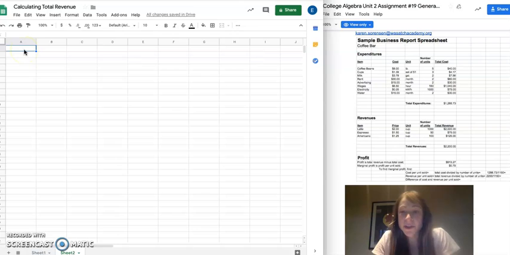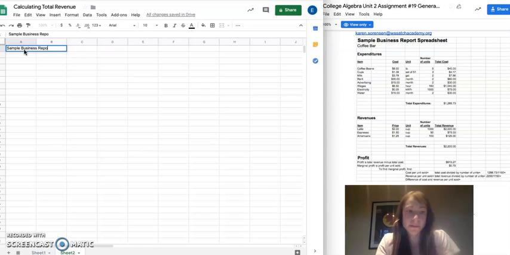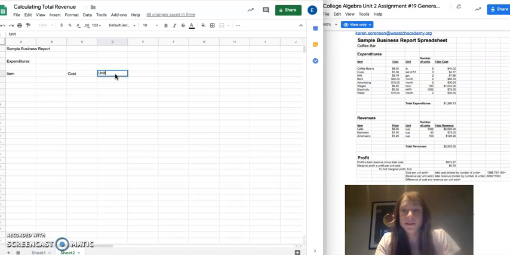Very basic. In order to type into the spreadsheet, you simply click on a cell and start typing. So our first thing is sample business report. And then we want to calculate our expenditures first. And so you can just start to type that in. And you're going to list all of the items, the cost of each item, the unit, the number of units, and the total cost is something that we're going to calculate.